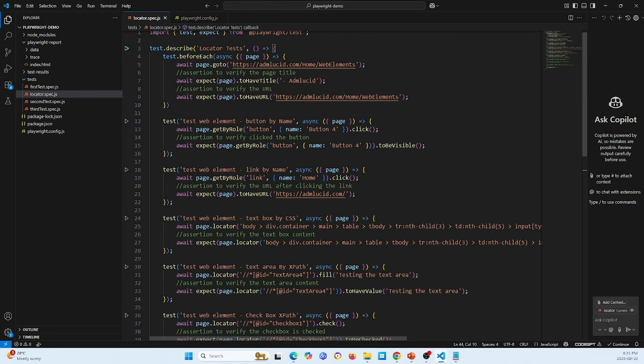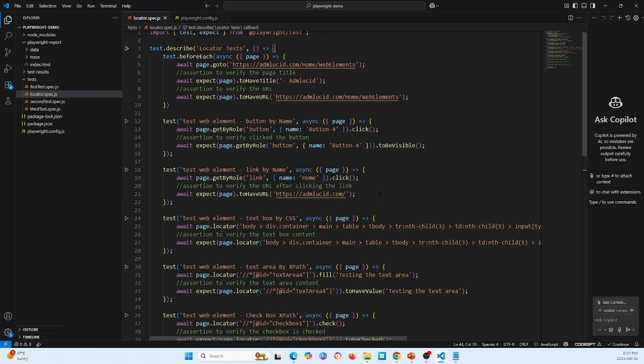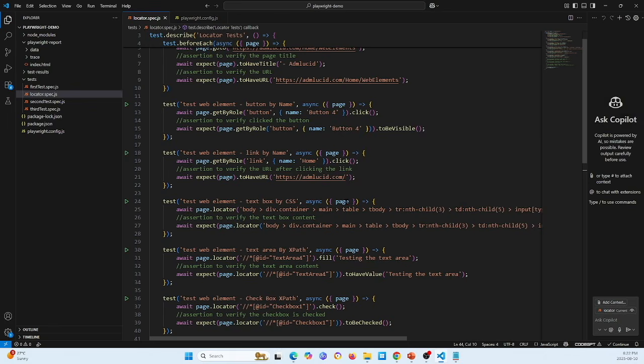And test 2 is here. This is by role and find the link. Clicking this link redirects to the home page. So I check an assertion to verify the URL after clicking the link. After clicking the link, this URL should redirect to the home page, so it should have this URL. So this is the verification.